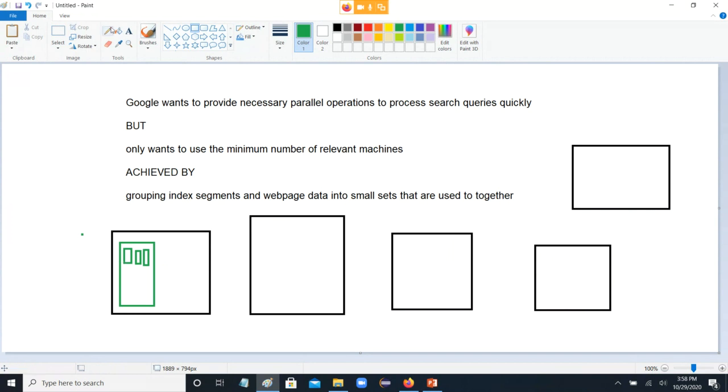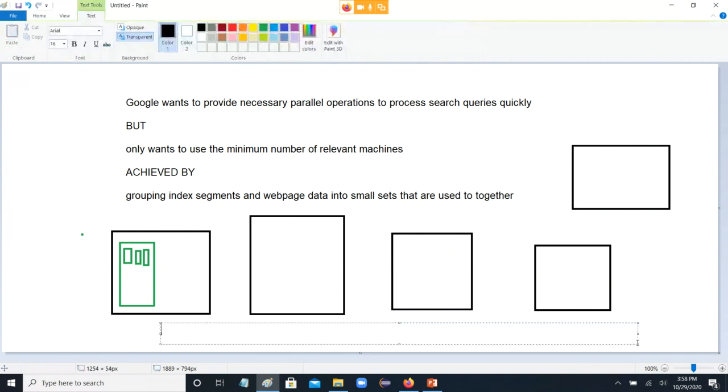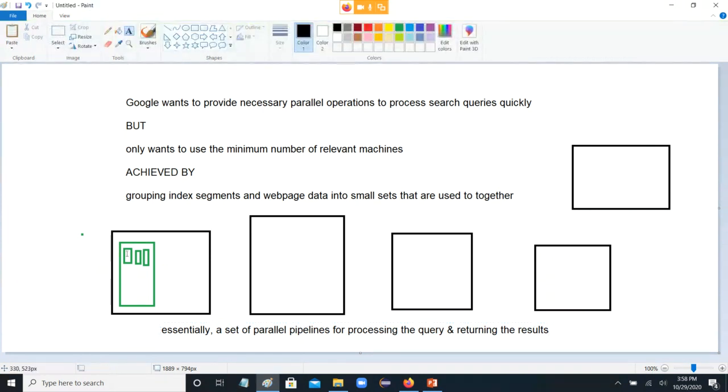And essentially, this is like having separate pipelines for processing each query. That's the end goal: a set of parallel pipelines for processing the query and returning the results. So to the extent that Google can say, this is what I need to use, I'm going to have it run in parallel, but I'm going to try to have it not trip over a lot of other stuff that's going on elsewhere in the system. That's going to allow Google to both process queries quickly and have high capacity. Okay.